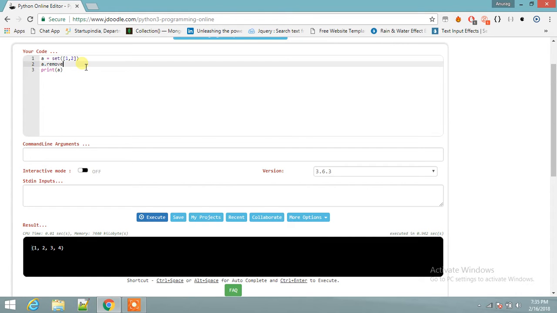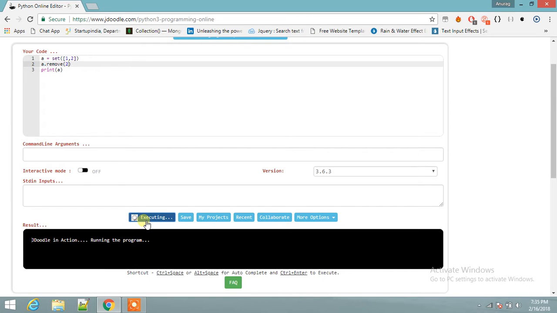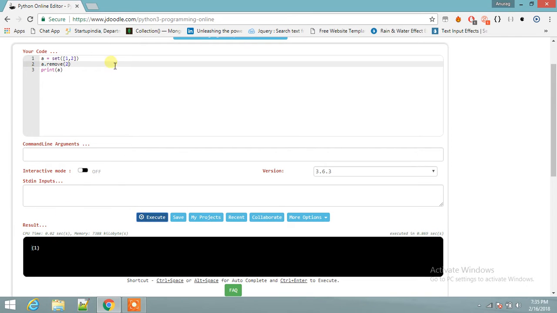Now what literal do I want to remove? I want to remove 2 from my set, so I will print a. As you can see, 2 has been removed from my set and only 1 is left. So for that we use the remove method. If you want to know the length of your set, you can use the len statement, which will give the length of your set, which is 2.